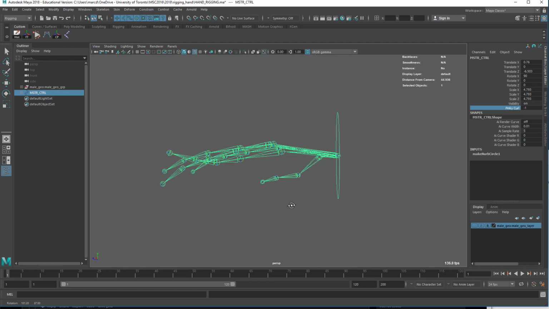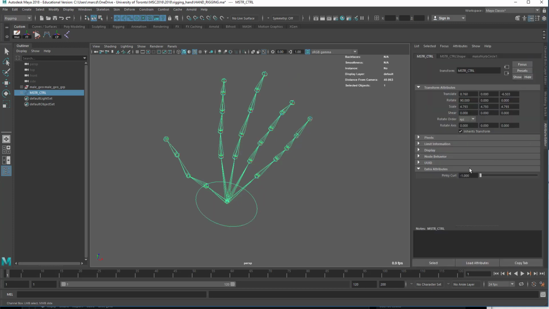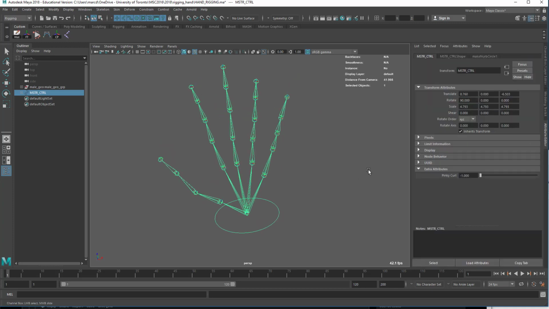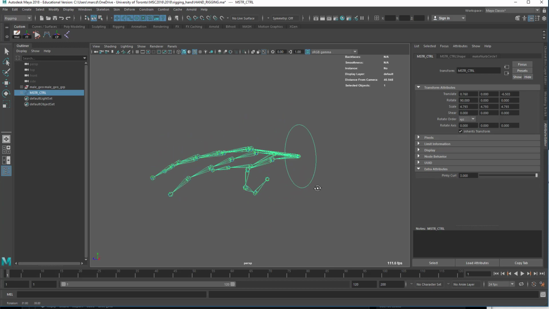So for example, I've got this rough hand rig here, and I've got this controller object, and inside this controller object I have this thing called pinky curl, and you can maybe see it a little more clearly here in the attribute editor under extra attributes. Right now it's set to -1 pinky curl, and I can scrub this, and let me put it at a better angle. You can see it's controlling the rotation of three separate joints.